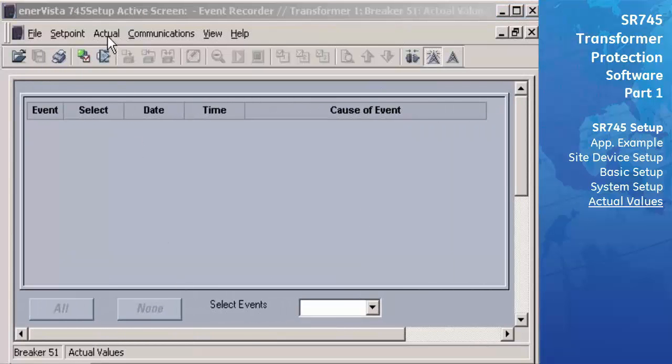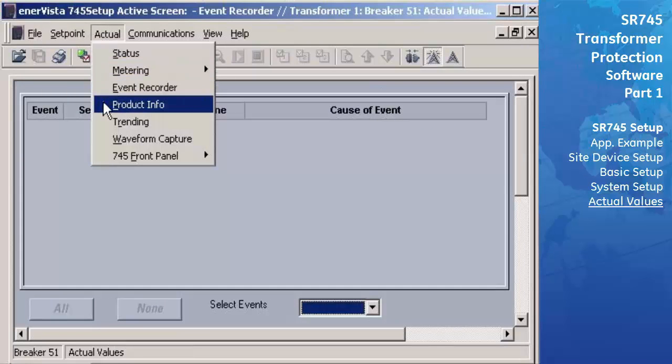Product information will provide hardware and software information specific to this relay. This information includes serial number, firmware or software revision, and the order code of the relay. There is also a calibration tab that will record the most recent date the relay was factory calibrated.